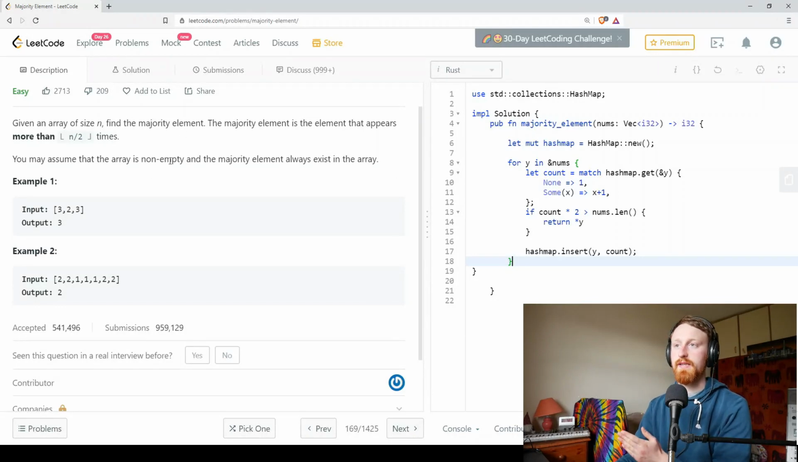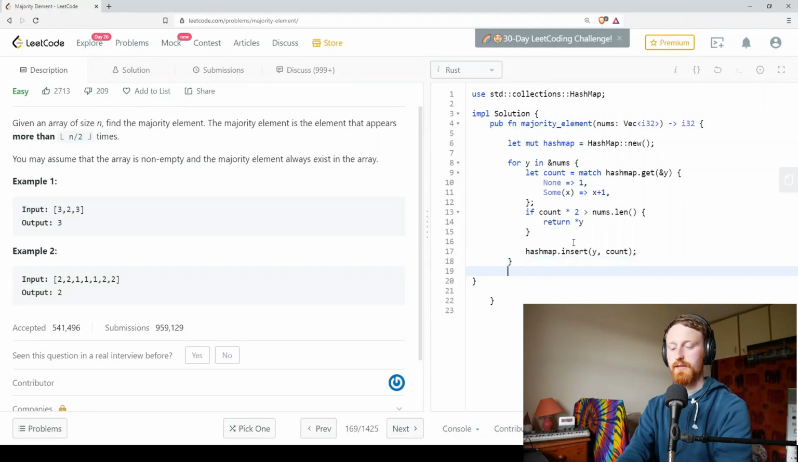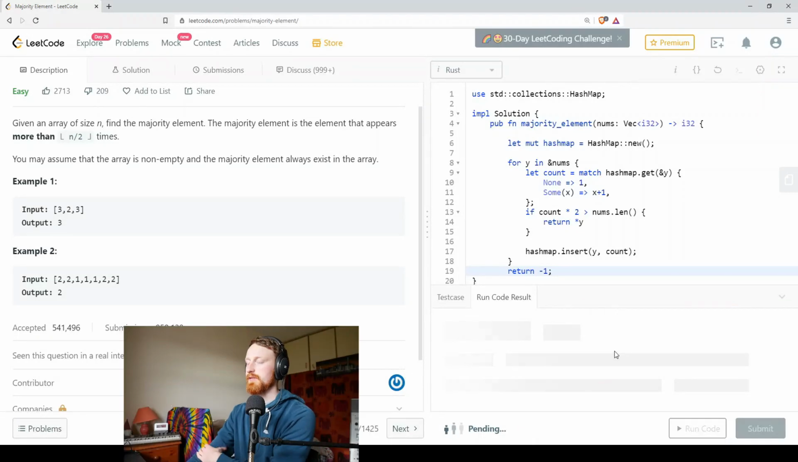It also says you may assume the array is non-empty and the majority element always exists in the array. So we don't have to worry about edge cases and things like that because they tell us here not to worry about it. But in case this doesn't work, we can always just return -1, meaning whatever's being passed to us obviously isn't fitting with the criteria here. Because if we run this code, it should work perfectly.